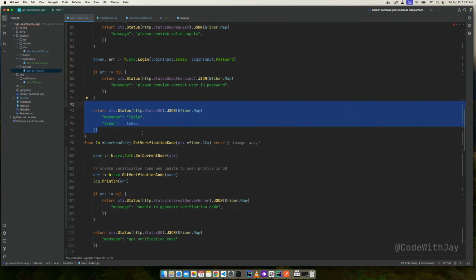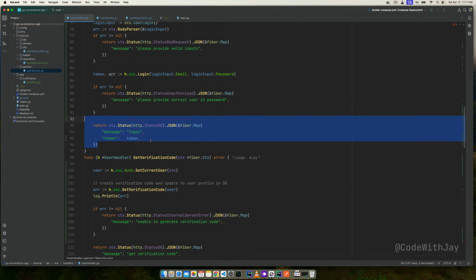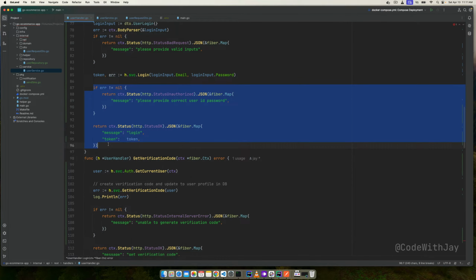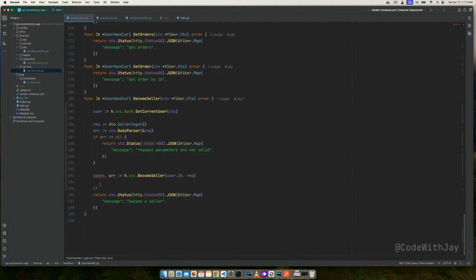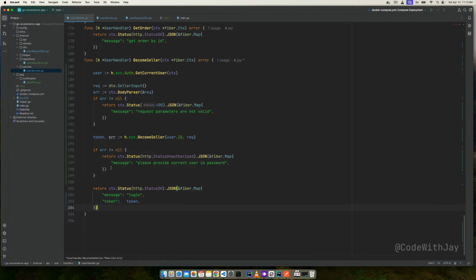So let's copy this one from here. And we can just copy this error as well, because we need to handle that error also, right? If it is throwing an error, then we need to handle it. So let's add it. Now, if we see any kind of error, then we are going to say fail to become seller, right? So fail to become seller. This is perfect. Now this is not going to be login, it will be become seller, and this token will be our token. Perfect.